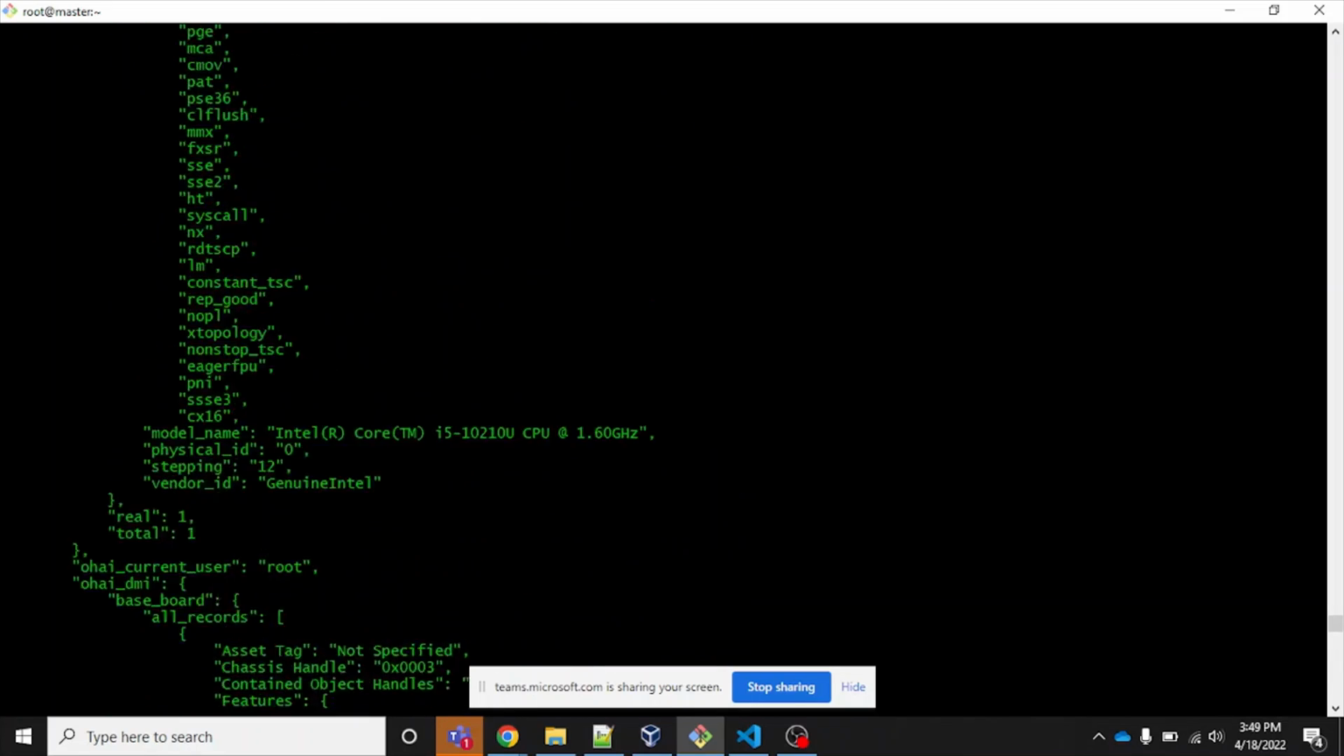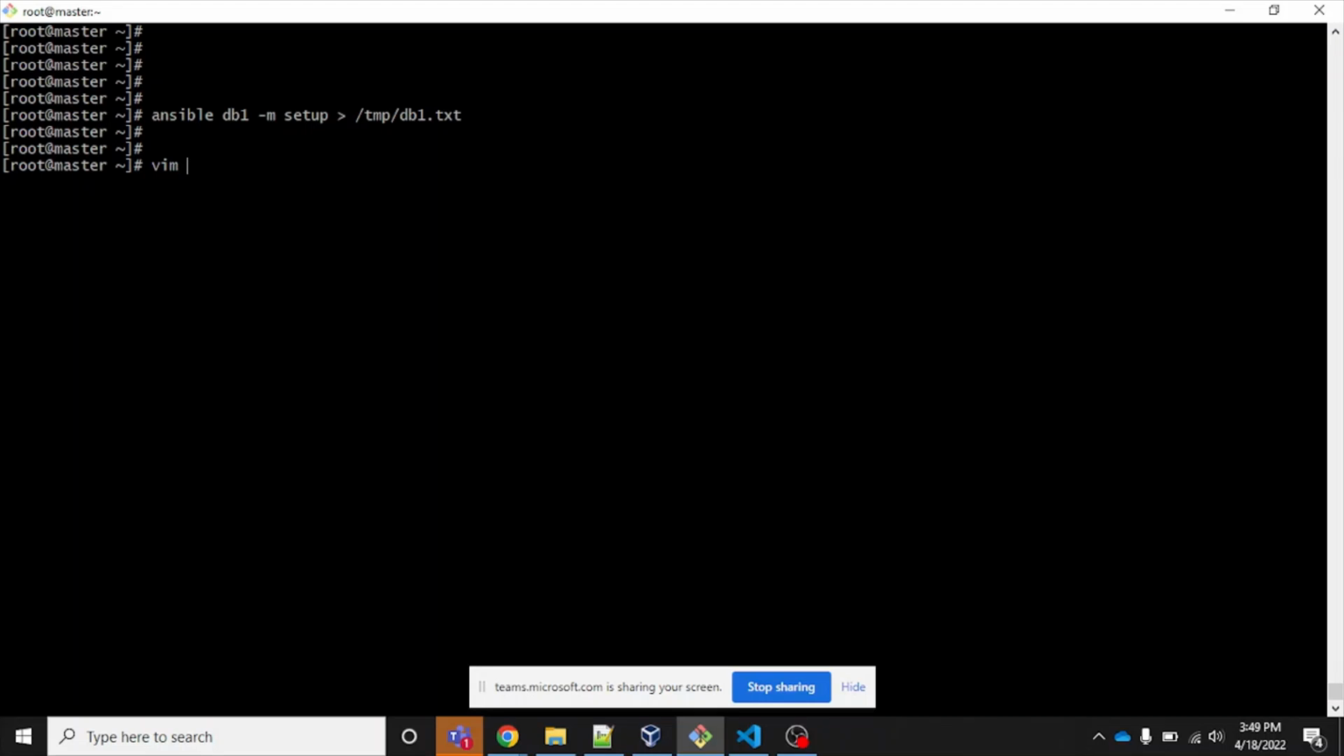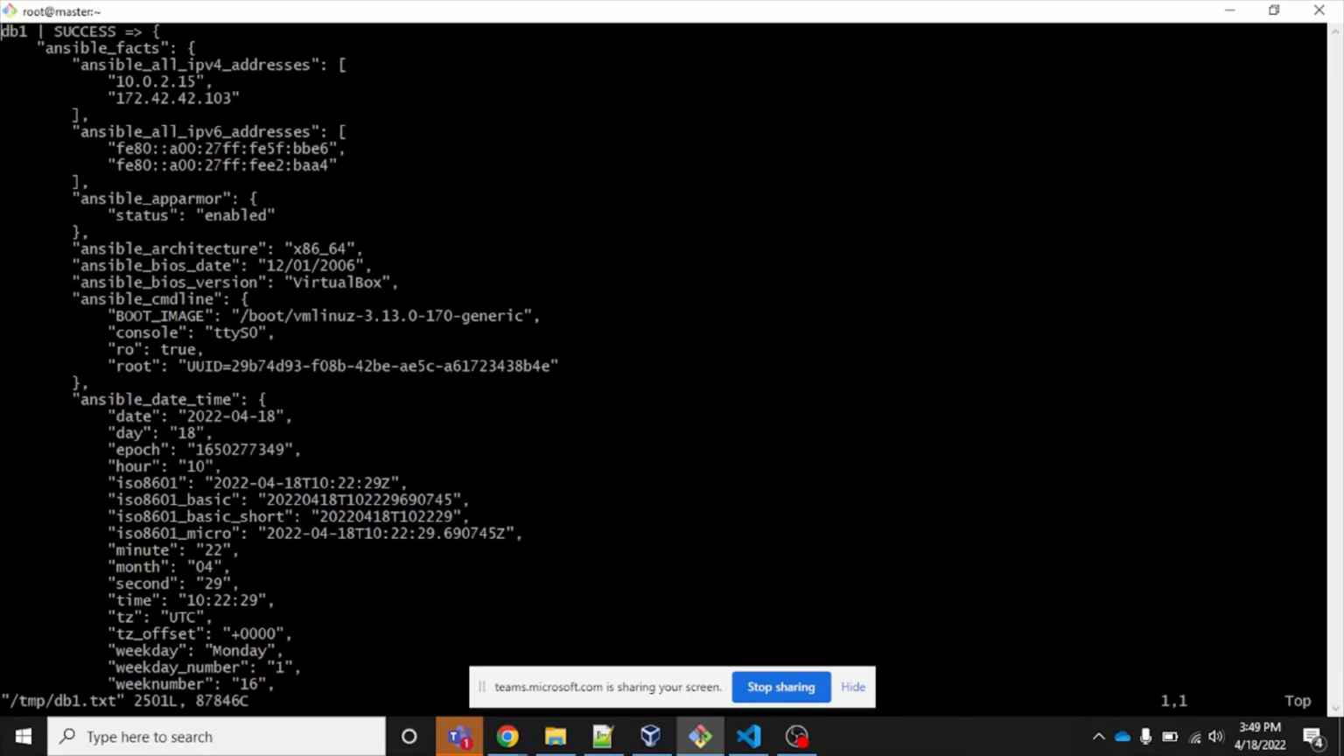So it will give us a huge amount of information. Maybe specifically we can go with one hostname instead of all. I will give db1 here, and I will redirect this output to a temp location, /tmp/db1.txt. Now if I check that file, we have this much information, right?